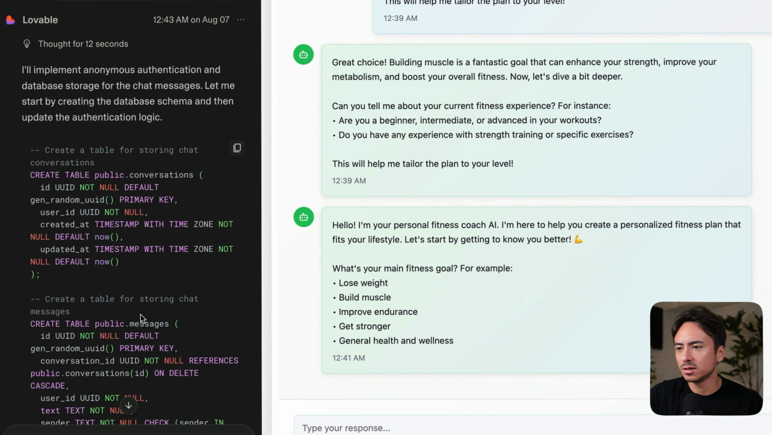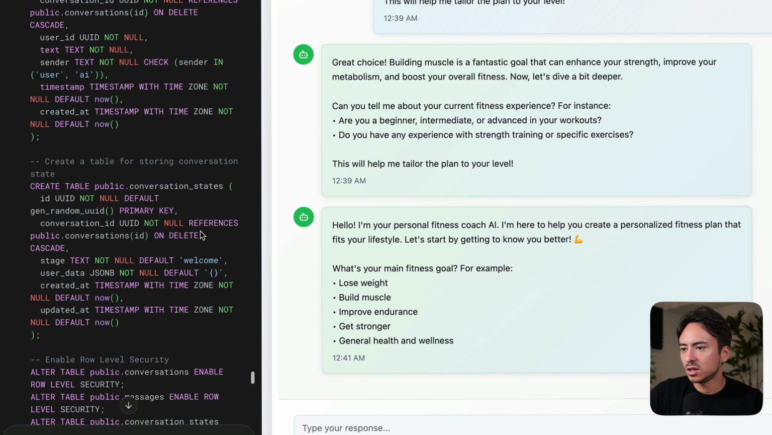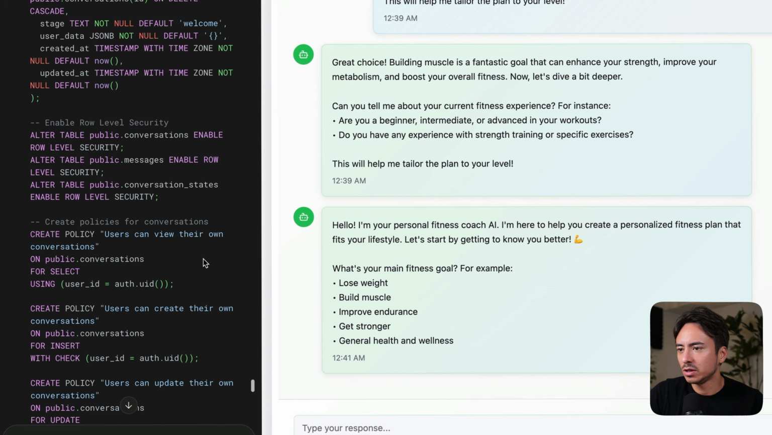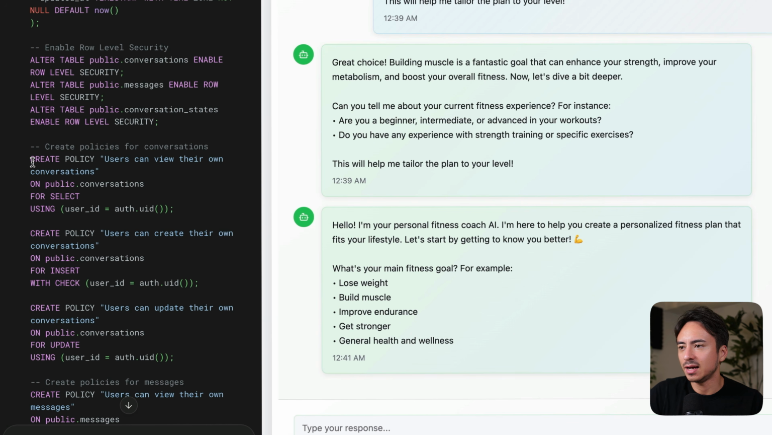And let's see, it looks like Lovable came back with some tables. So we have a conversations table, messages table, and conversation states table. Sure, create a table for storing conversation state. Stage, welcome. Sure, I'll leave it up to you, Lovable. Users can view their own conversation. So obviously I know row level security policies, and by reading this, I can understand that it's secure.